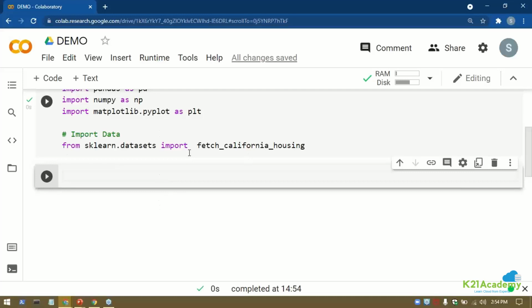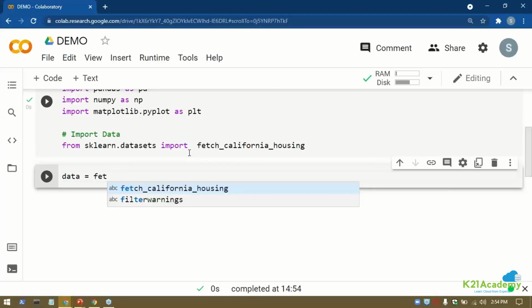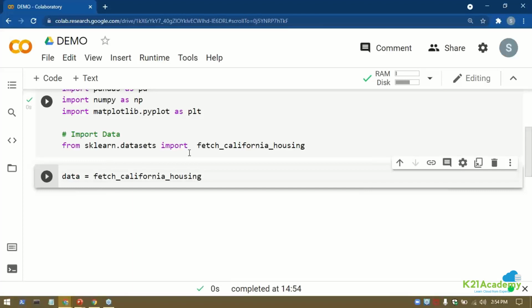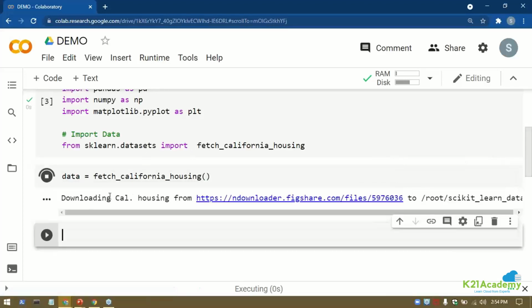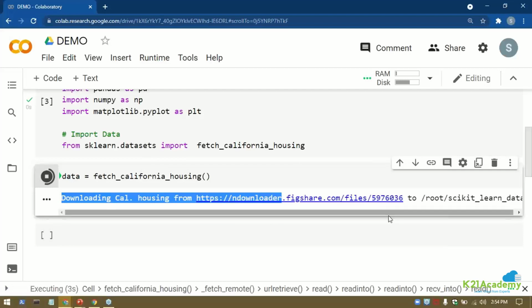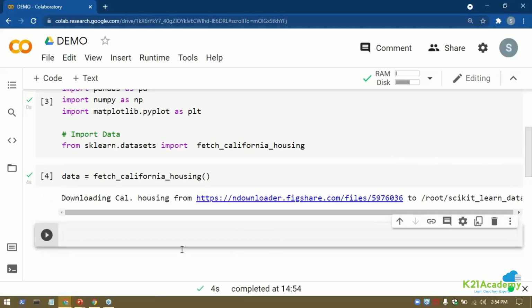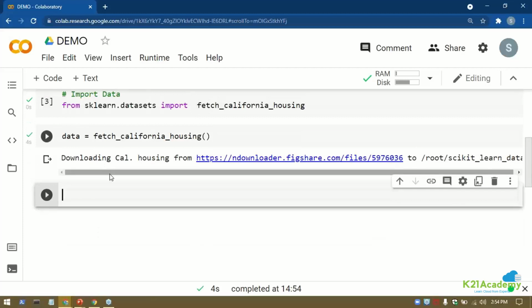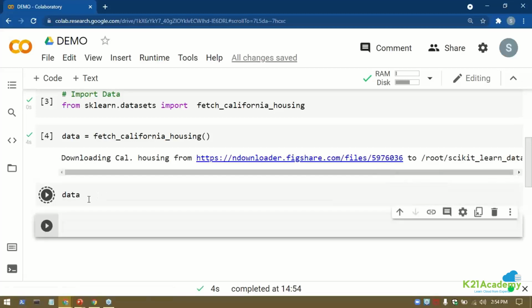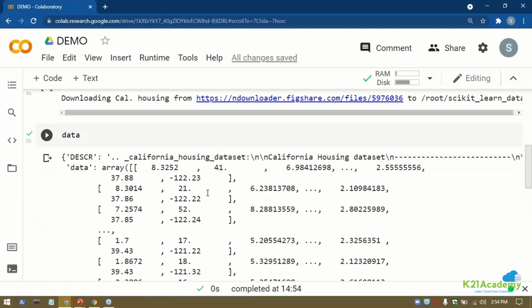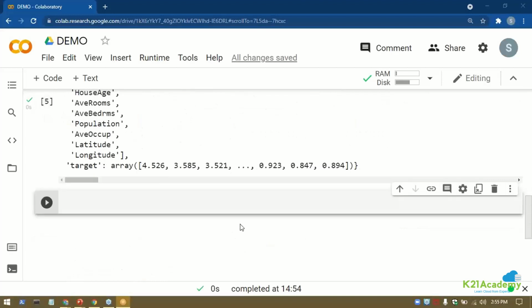But before that, we will create an instance of this: data is equal to fetch_california_housing, and this is basically a function, and we'll call this. You'll see here that it's downloading this from this particular source. Once the downloading is done, we can visualize the data. If you remember, I told you about independent and dependent variables. So let's now see the dependent and independent variables. So let me have this data. As you can see here, this is how it looks.